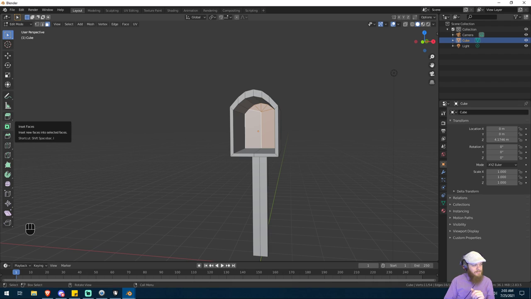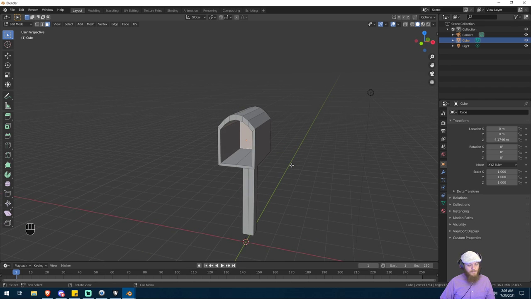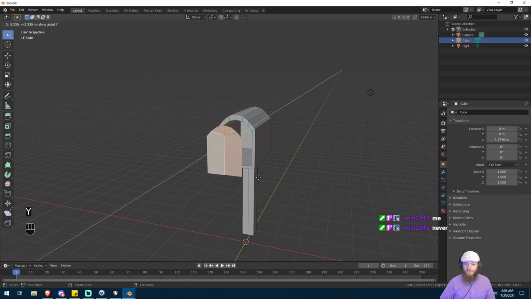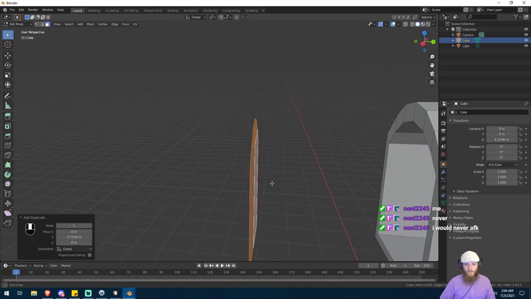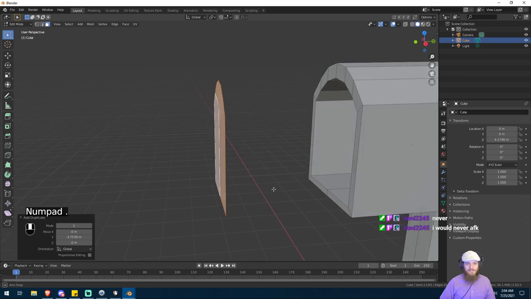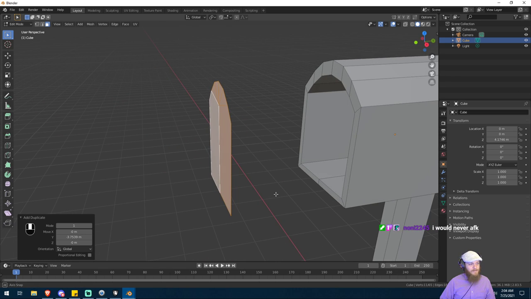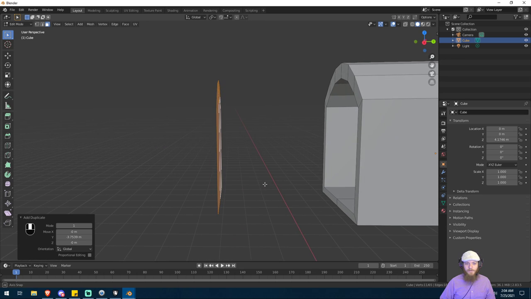Nani looks like he's AFK. So now we're going to Shift D to duplicate. I'm going to constrain on the Y to bring it forward. Nani, I selected all the back faces and Shift D'd. And now you'll notice we just have a weird plane of existence right here of just faces. That is a thing that you can do. And this is ultimately going to be our little door.